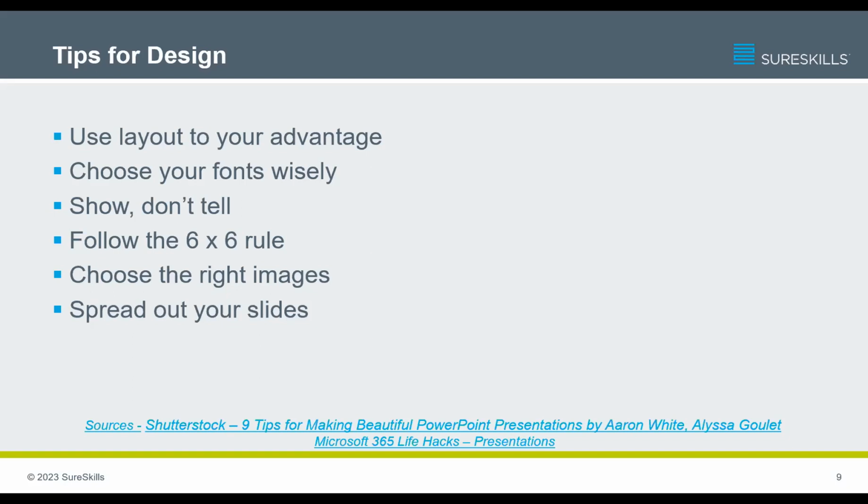So those first two points, using layout to your advantage and choosing your fonts wisely, really can be key to the design of the slides within the presentation itself. Remember we read from left to right in most Western languages, top to bottom.